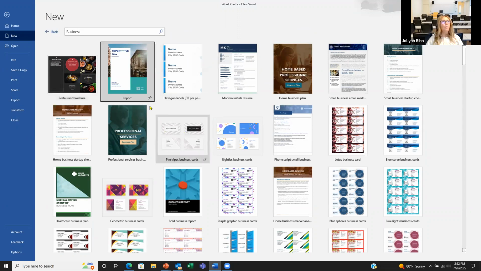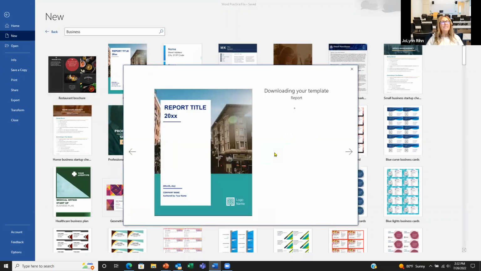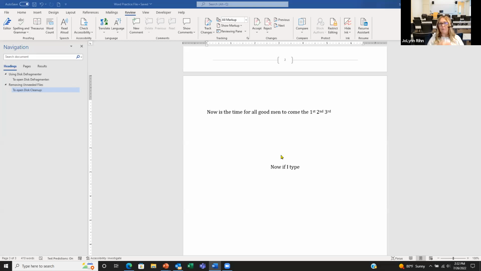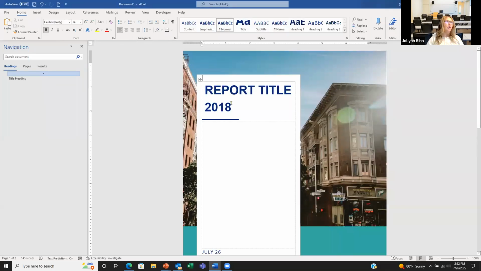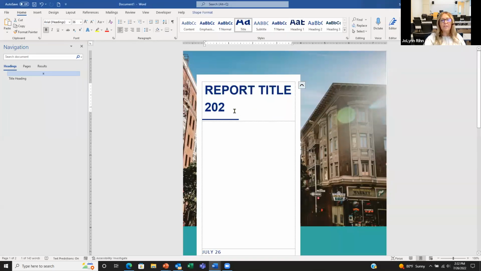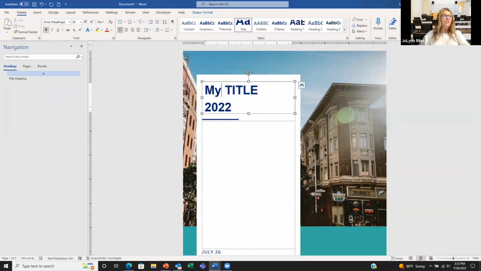Okay, so I'm going to open up this report. And I'm going to say that I redesigned this. I put in the current date. I put in my title. I changed it to be my own. Now we want to save this as our own template.